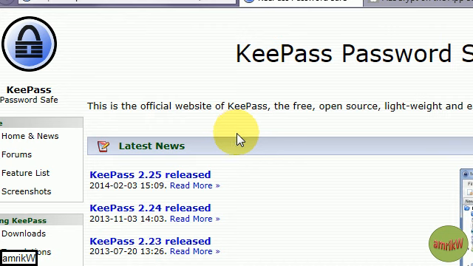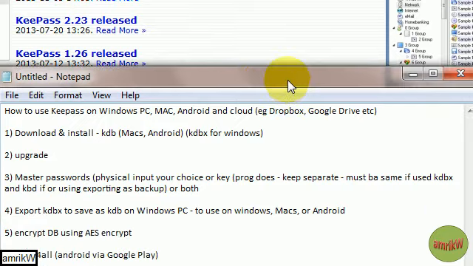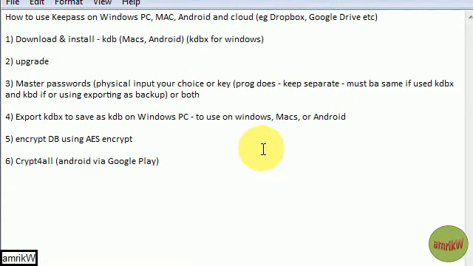Hello and welcome back. Making a video to bring up to date a previous video I made on KeePass. Fantastic program for managing your passwords as you need them nowadays. And I'm going to be talking to you on the steps as follows on how I go about using it on my Windows machine, Mac, Android, and the cloud.